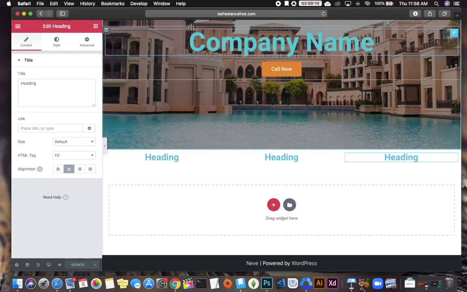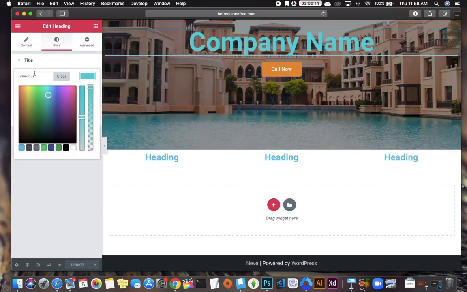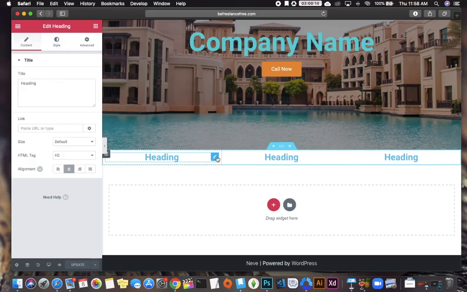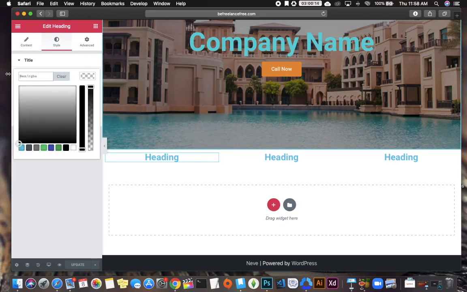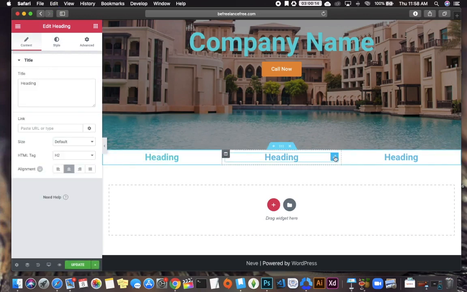So I want to make these colors the same as here. So what you can do if you want to go back to here is just click there and then go to Style and get this hex color right here. So we're going to copy that, and then we're going to go back to here, click on Style, text color, and paste that there. Same thing with this one.